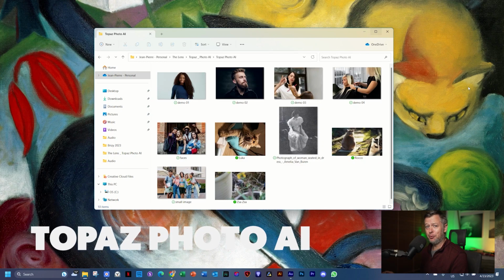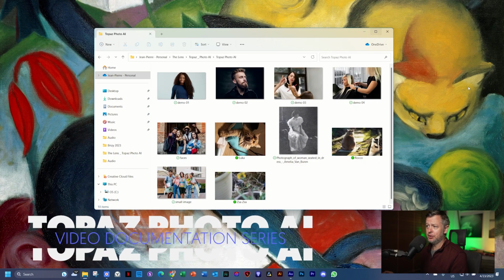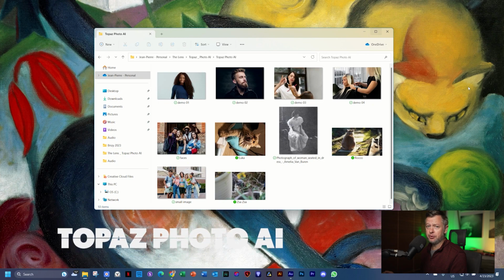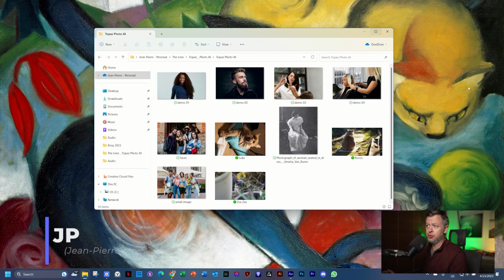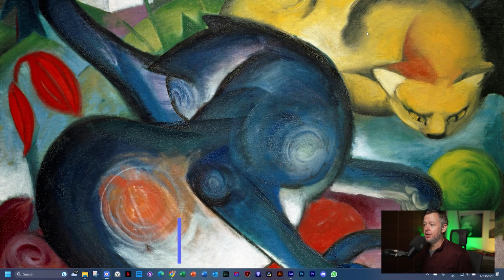You've installed Topaz Photo AI. Let's start working. And in this video, we're going to look at how do you bring an image into Photo AI. There are a number of ways you can bring photos into Topaz Photo AI.